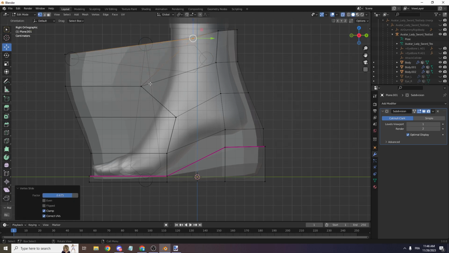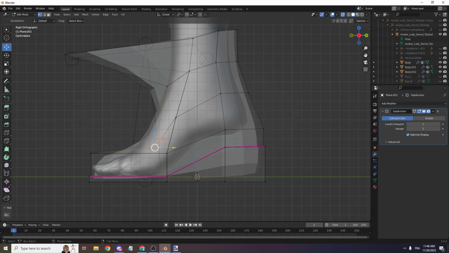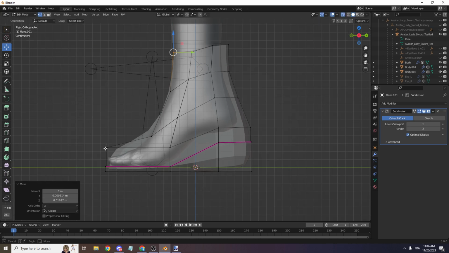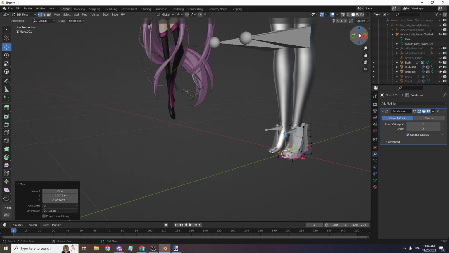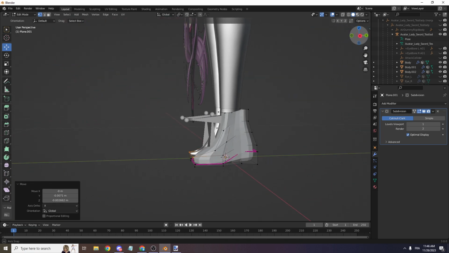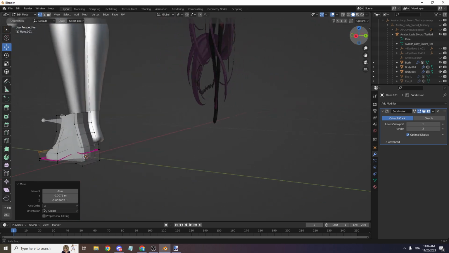Go G, G. Move this like this. Move this like this. And move this like this. So it's not the greatest boot in the world, obviously. It looks a bit odd really. And that's fine. We're probably going to use some shrink wrap on this one because it's just easier.